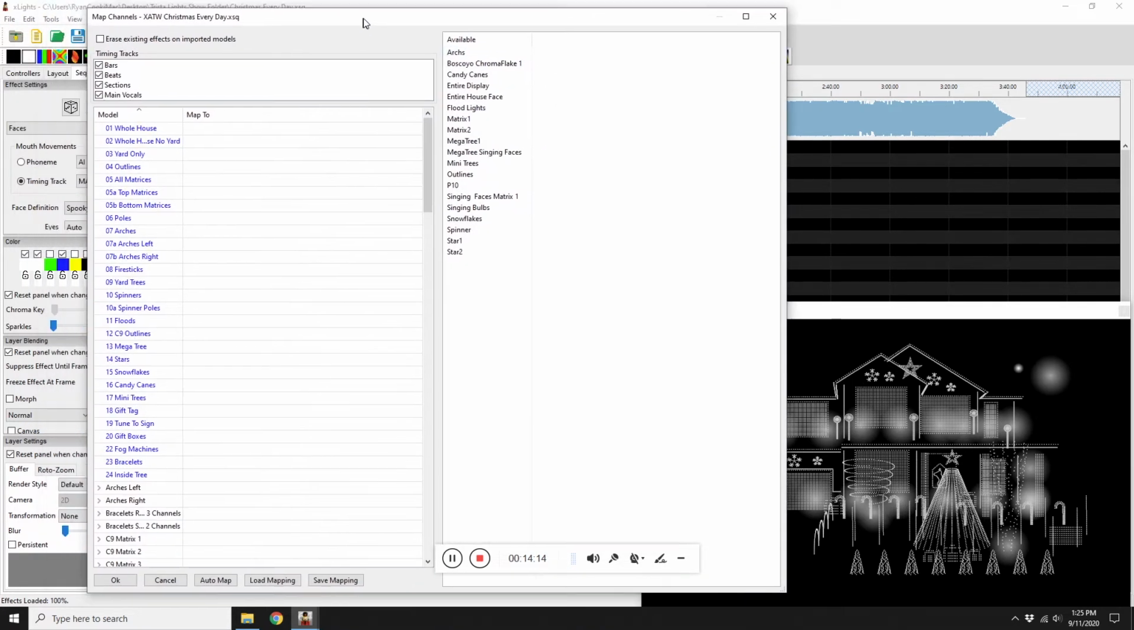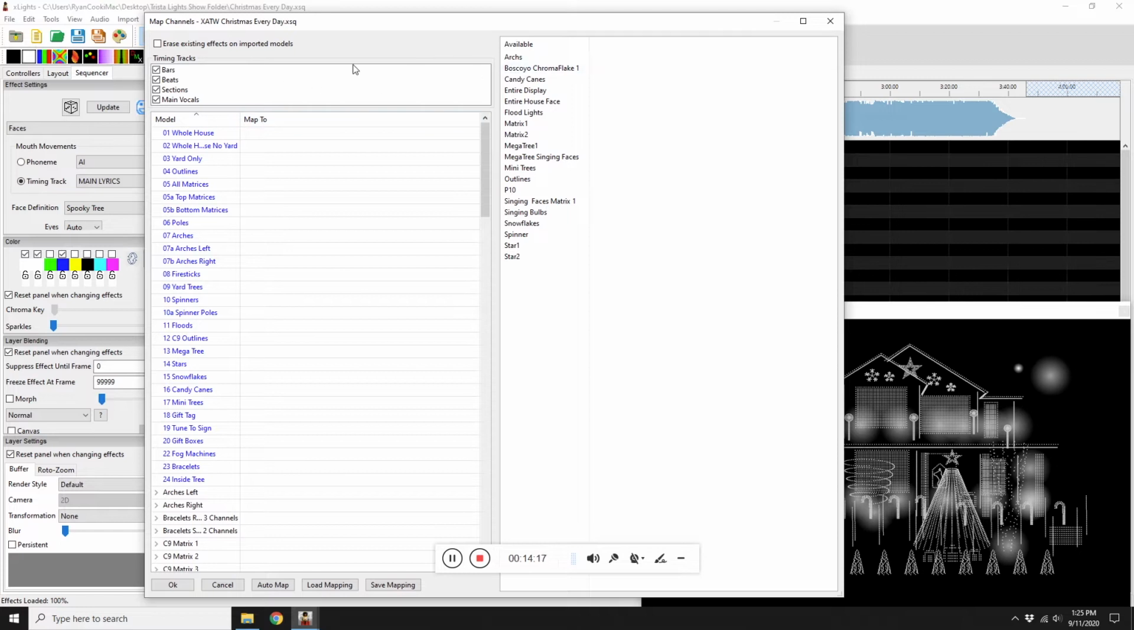Now it's going to bring up mapping. So the first thing under timing tracks, they should be selected by default. Make sure all those timing tracks are selected. We do have a lot of effects that go off the beats or bars timelines. Also, you'll want the main vocals if you have any singing faces. Now in my house, I personally don't have any singing faces, but I might add like a singing bulb to my mega tree, so I guess I might as well just leave that in there.